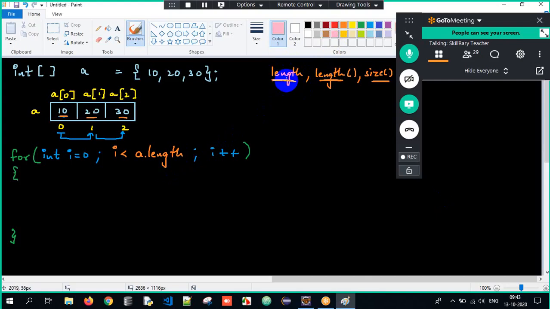So length is used for arrays, length of is a method used for strings, and size of is used for collections. I've told you several times, even yesterday.